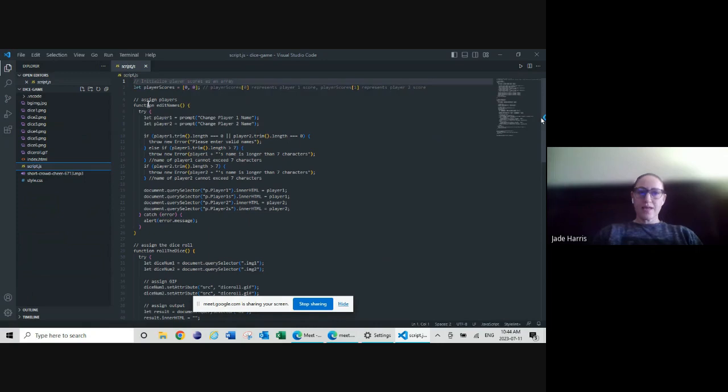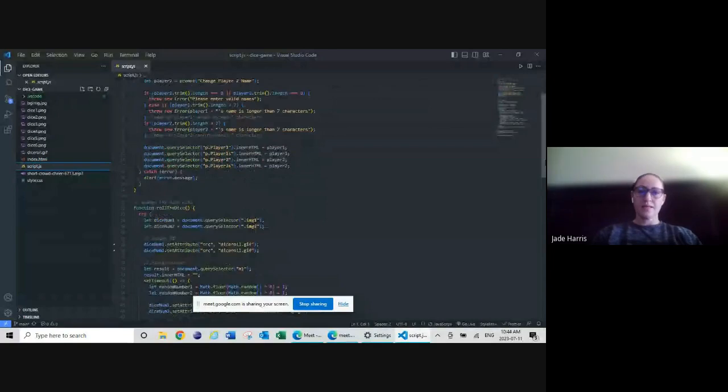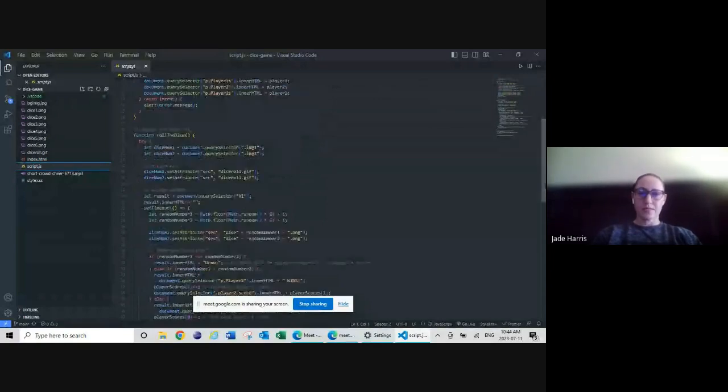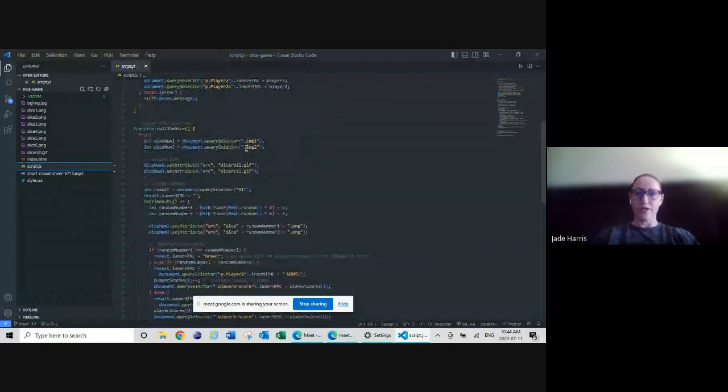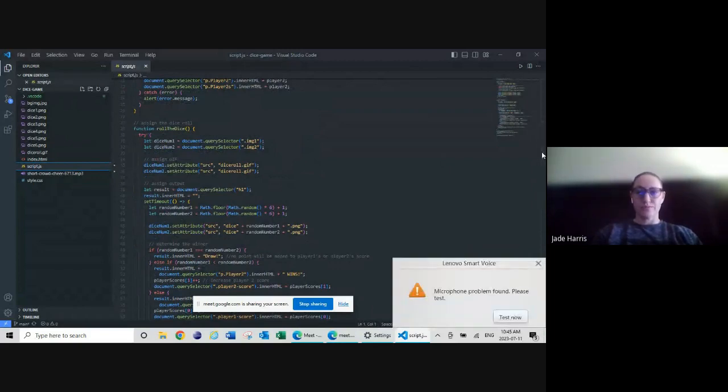Okay, so we've assigned the players with the function of edit names. We've done it in a try-catch statement as well, so that if there are any errors, it will not allow you to not enter names. It's also a limit to name length. And then we've got down here, assign the dice roll, also in a try-catch statement. We've loaded images. I was actually busy building a 3D dice from scratch, but it didn't work in time, and I wasn't entirely sure how to incorporate it into my JavaScript so that it would work. But it was something I'm still looking at doing.